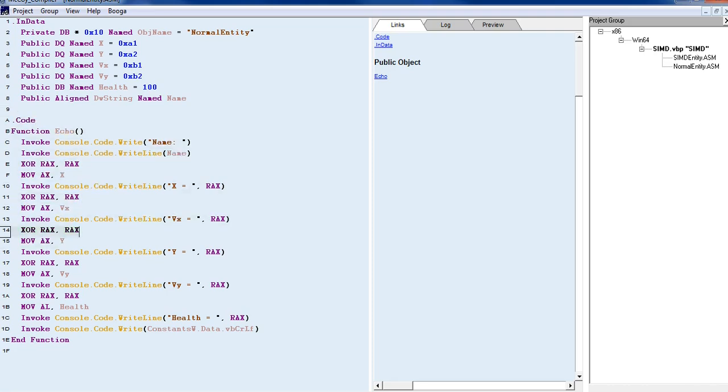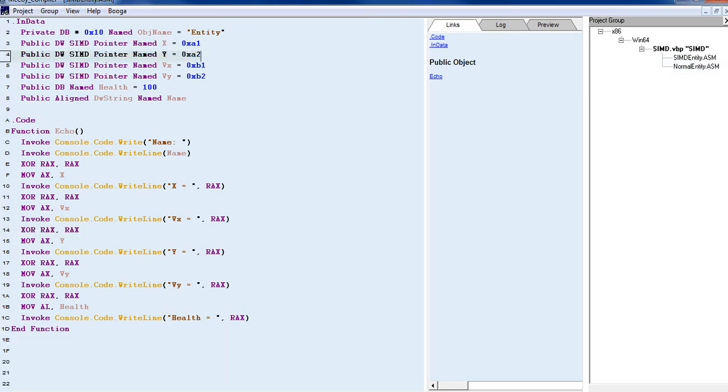Now, the SIMD entity looks the same, except the x coordinate has this SIMD keyword, and it's a pointer. Now the SIMD keyword is something I had to make brand new for this project, and I really didn't know what to call it, so I called it SIMD. And what the compiler does with that is it kind of bag it and tag it.